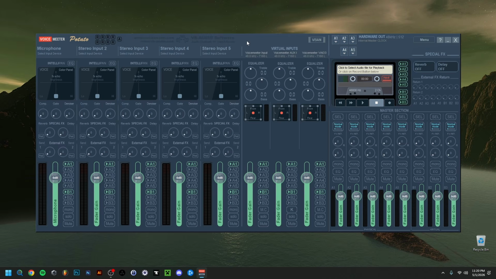So then of course I'm in Voicemeeter Potato itself. That might seem quite overwhelming and complicated at first, but it's actually easier than it seems. So I'm going to break it down for you one by one. To start off, up here there's a newer feature.